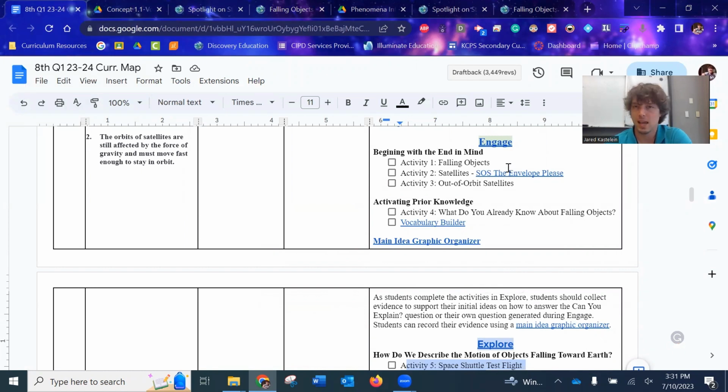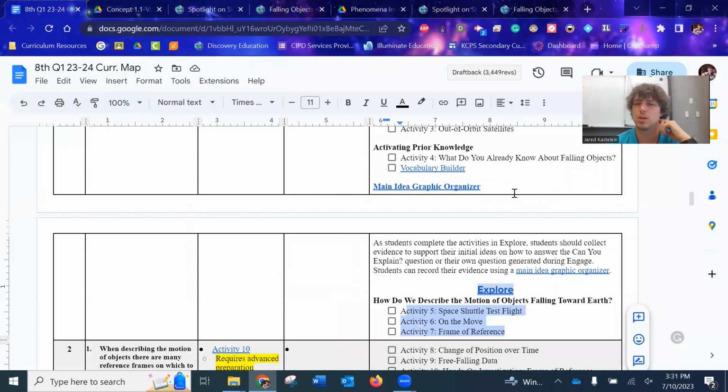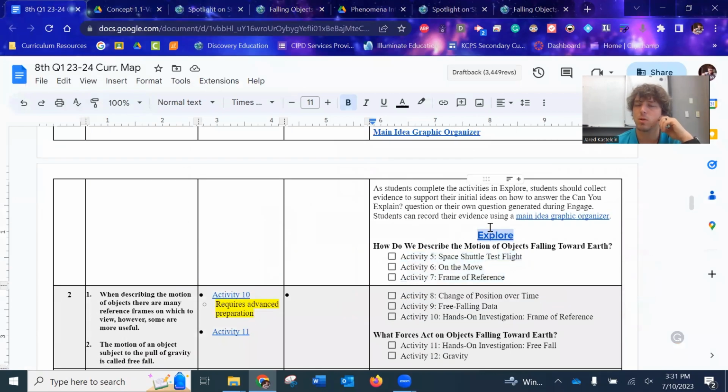So when you're finished with the engage, which is typically 1 or 2 days of getting the students interested and thinking things through, now they have a bunch of questions. So we're going to go and answer those questions. In the explore category, this is where we actually answer questions. But before they explore, I put this main idea graphic organizer.